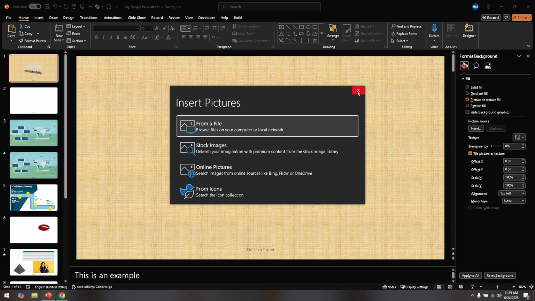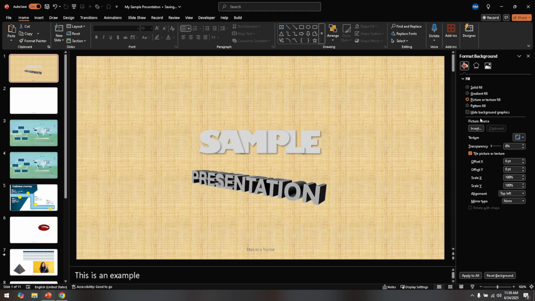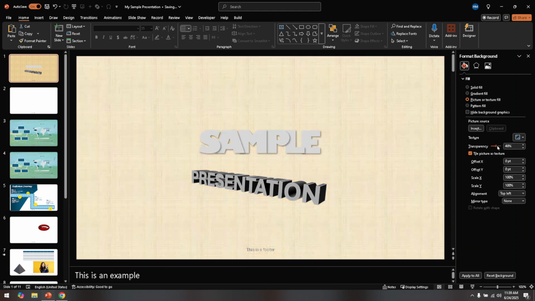Adjusting the transparency level can help soften the background, making your text more readable while still providing that pop of visual interest. Remember, the key to great slide formatting is to make sure the background complements your content without overwhelming it. Always aim for balance and clarity.